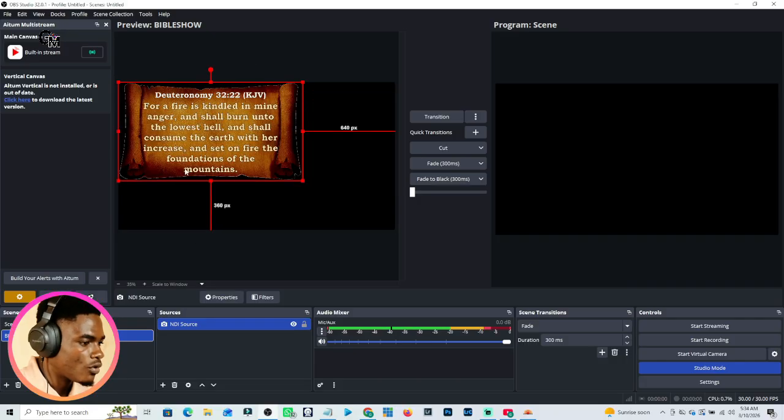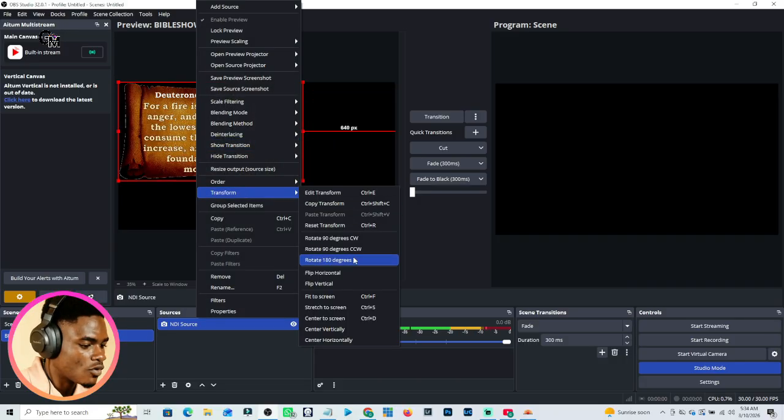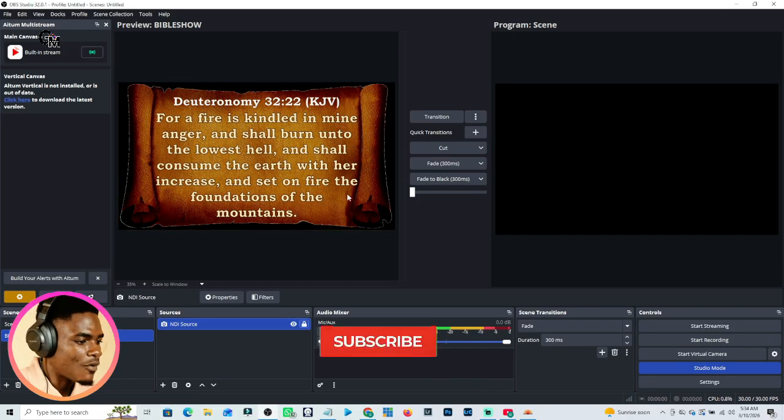All right, or better still, you can just right click on the screen, come to transform, and then you see stretch to screen or fit to screen, whichever one you want to make use of. All right, now once you stretch it to screen, you can now lock it. Okay, now let's add our camera.